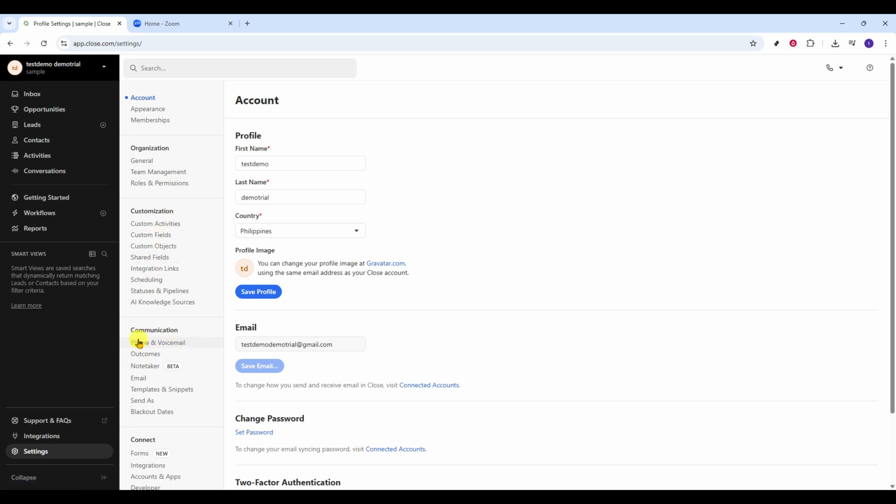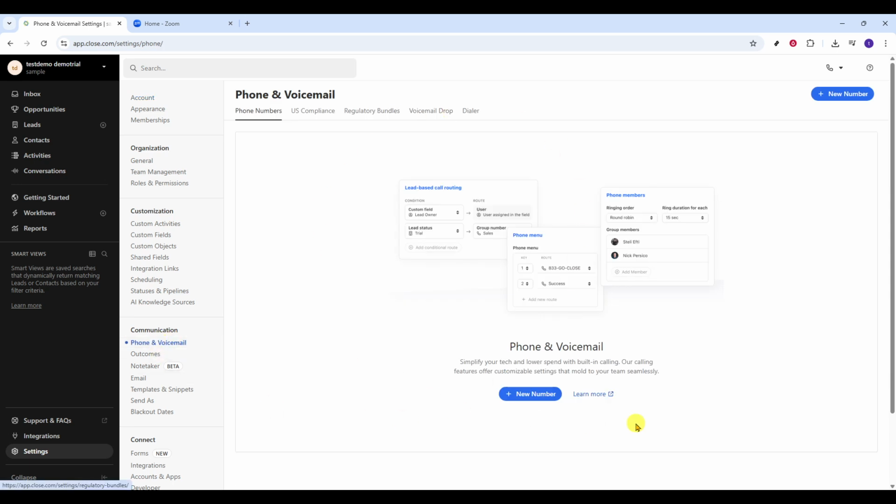This section is where all phone-related configuration lives, including your numbers, voicemail, and verification options. Take a moment to scan the page so you recognize the layout. It will help you move faster later.